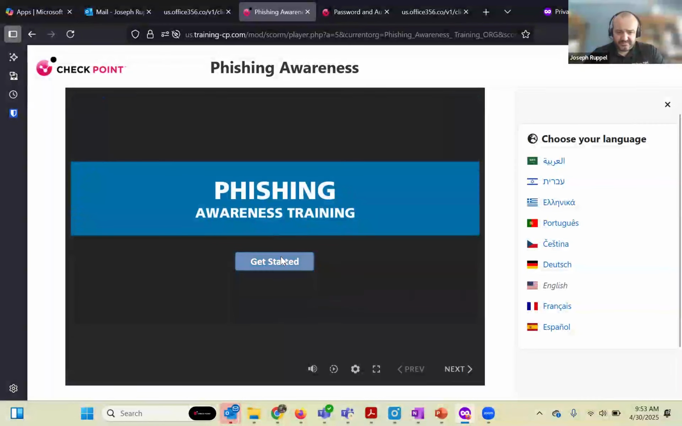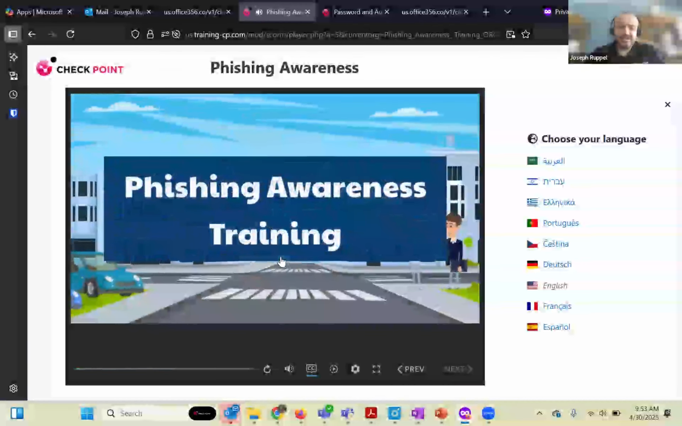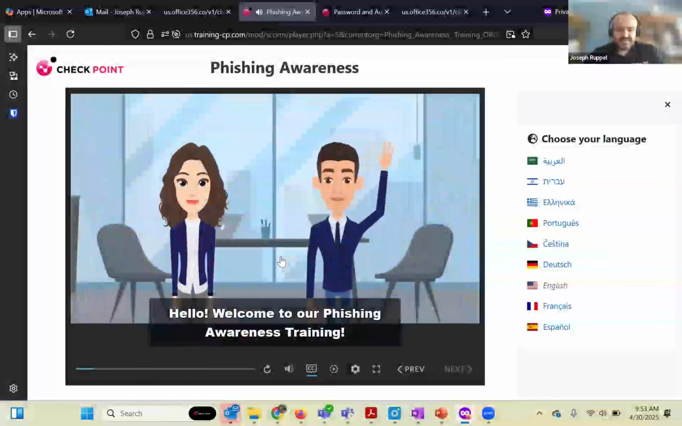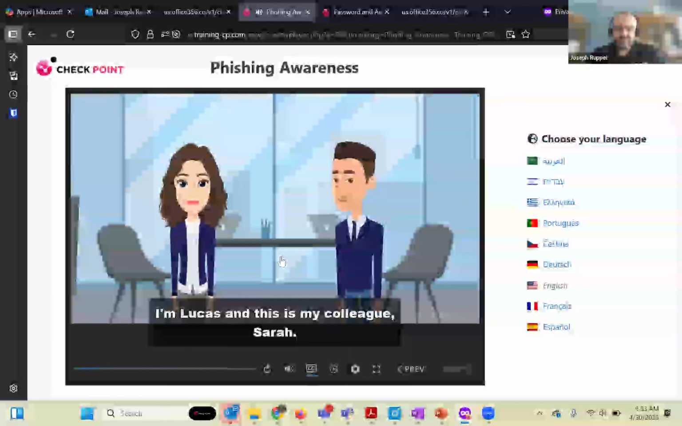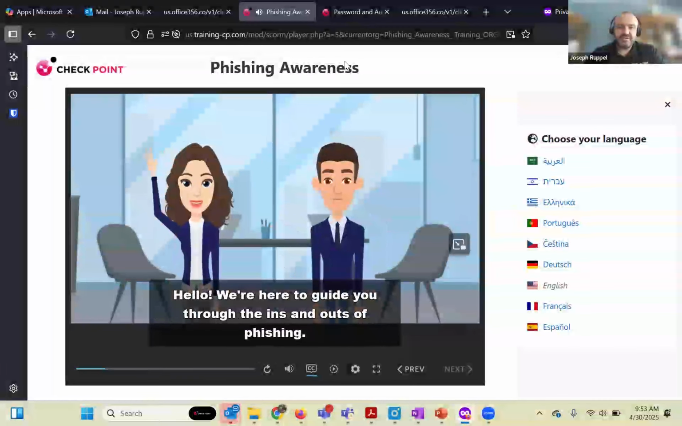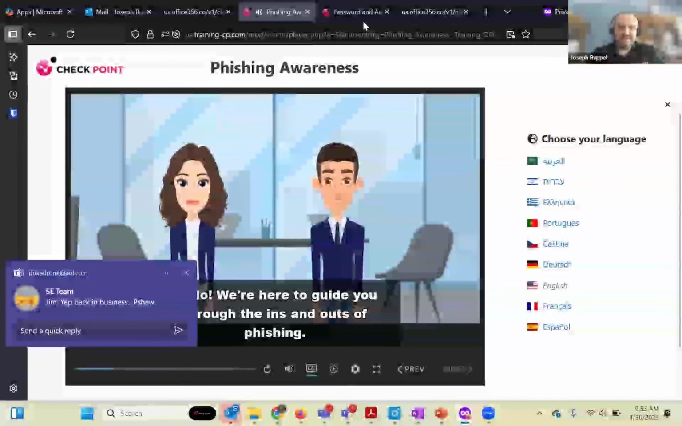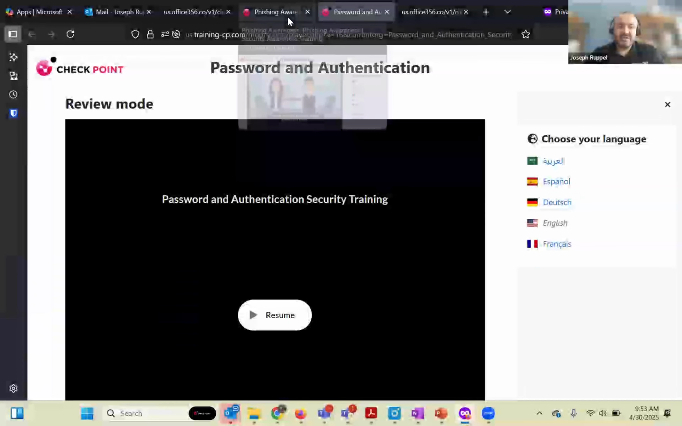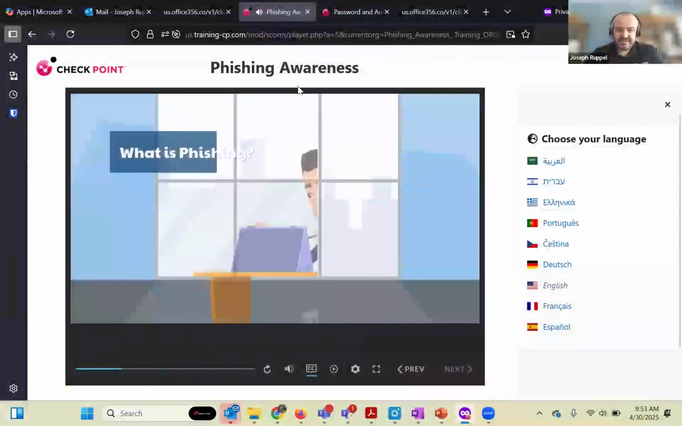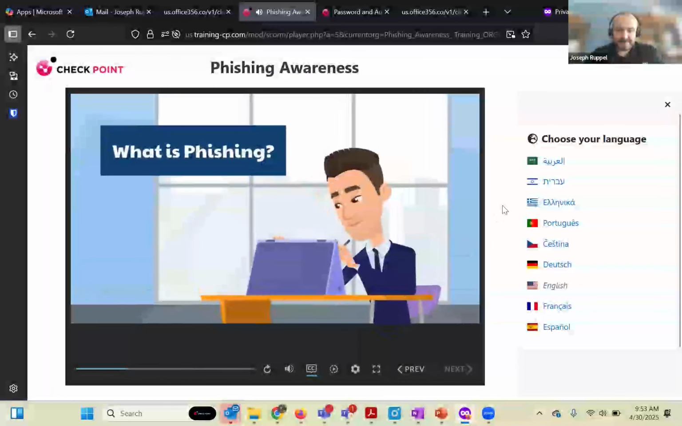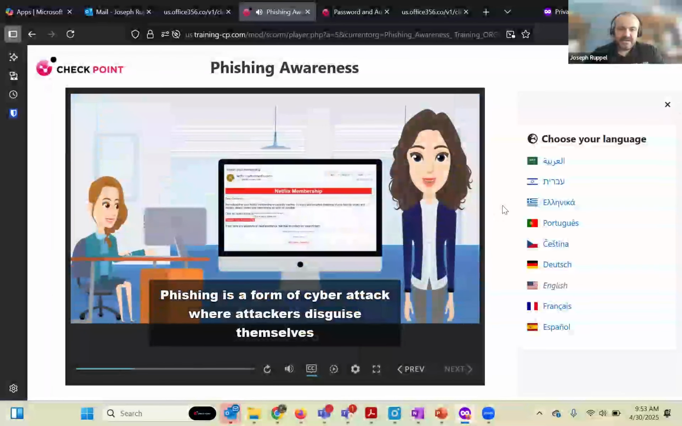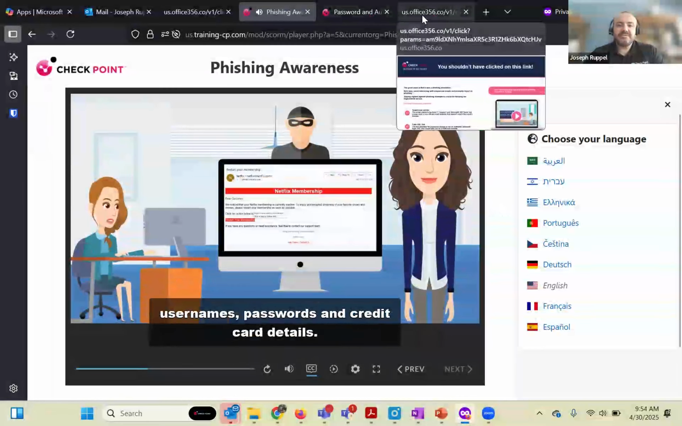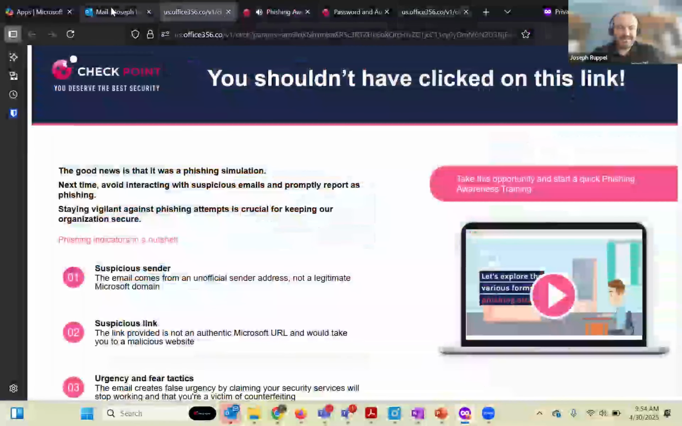So I wanted to show you real quick. This is what the training looks like. They're little animated shorts. They talk you through what to look for in phishing. Cool thing is users have to sit here and watch this. If you click a different tab, you notice it stops. And then I click back, it starts back up. So it's pretty cool. I don't know, we'll not watch this whole thing though. Cool. So I think that's about everything I wanted to show you.